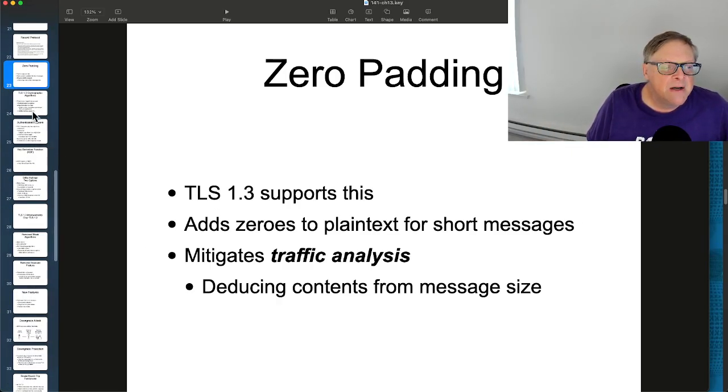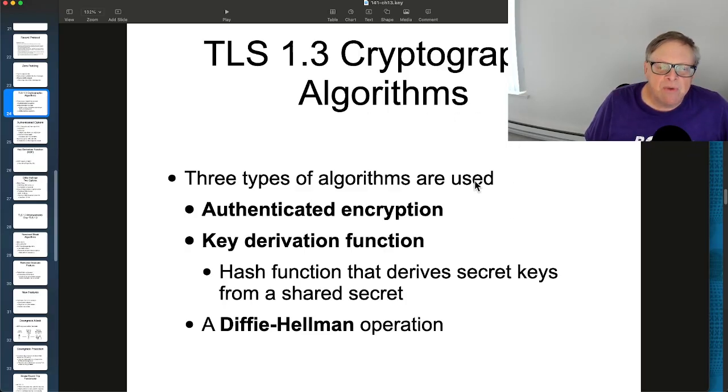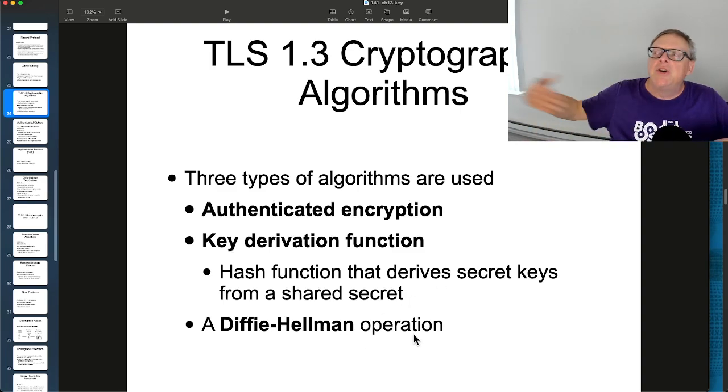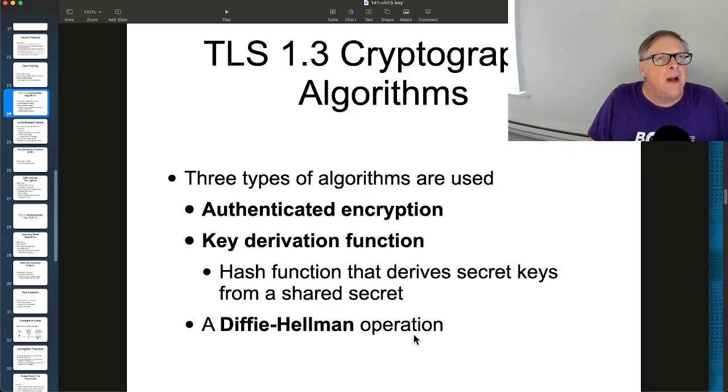All right, so there's three kinds of algorithms used. You have authenticated encryption, which we talked about before, where you have not only encryption, but you also have a shared secret, so you know who you're talking to. We have a key derivation function, of course, which is just some kind of hash function with perhaps a salt and many rounds that derives a key from a shared secret, and Diffie-Hellman, which agrees on a shared secret without ever directly sending it over the network.